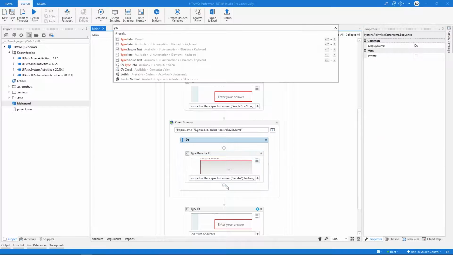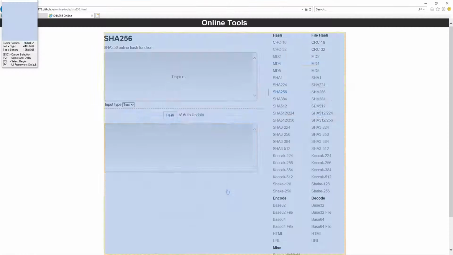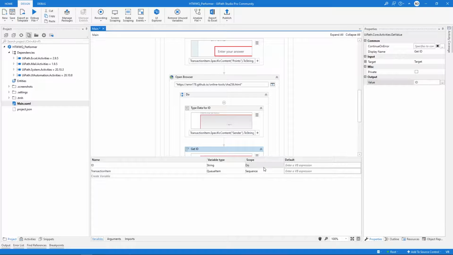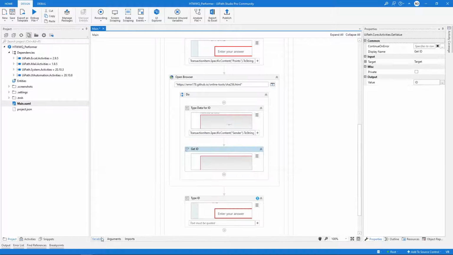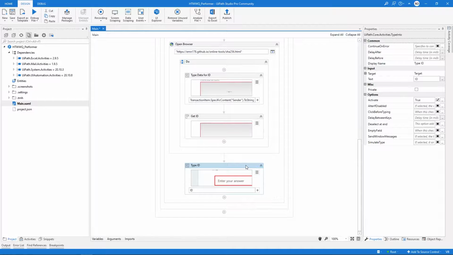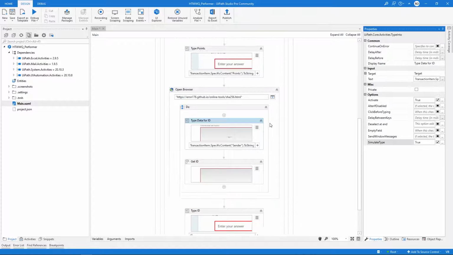We'll use a getText activity for this purpose, which we'll rename to getID. To make it work, we'll need a new variable. Let's call it ID. Let's also change its scope to the sequence, as we'll use it outside of the open browser. Now we have what it takes for our last type into, the data in this ID variable. Let's make sure that everything runs smoothly by updating the input method to simulate for all of our type into activities.